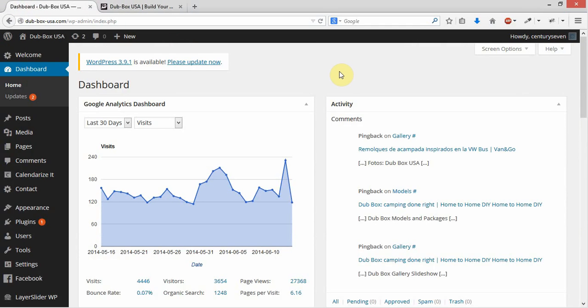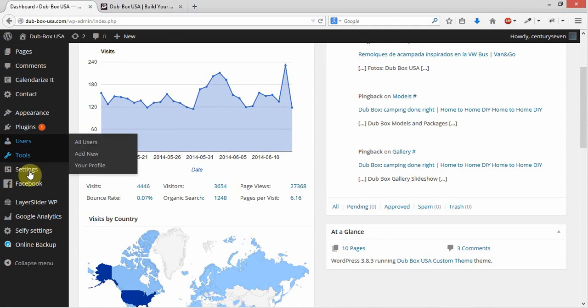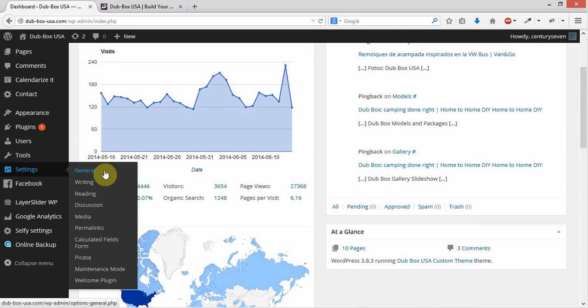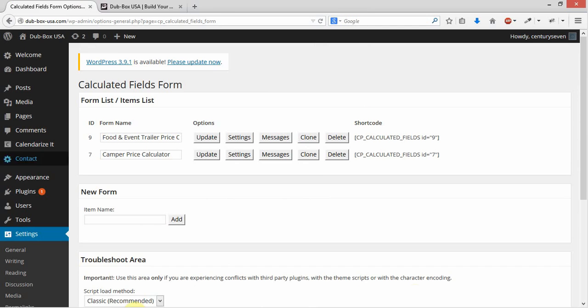So I'm going to come back here into the back end and go into settings, and underneath settings I'm going to come down to calculated fields form, and that's going to bring up the interface that's going to show us all the forms we have. We see that our first form with an ID of 9 is our food and event trailer price calculator, and our second form with an ID of 7 is our camper price calculator.